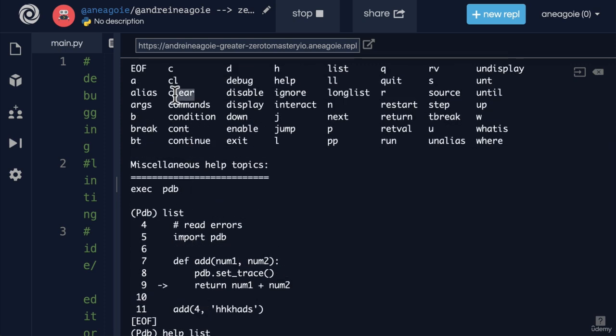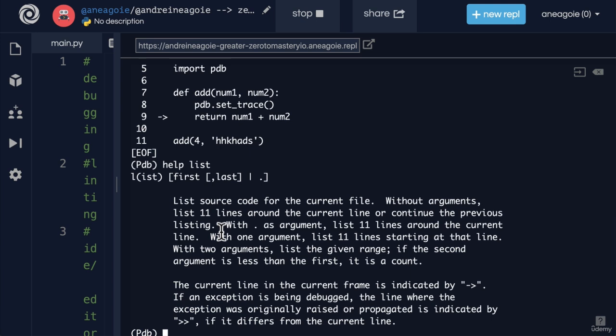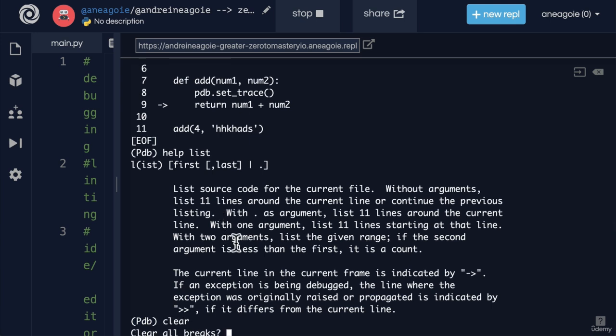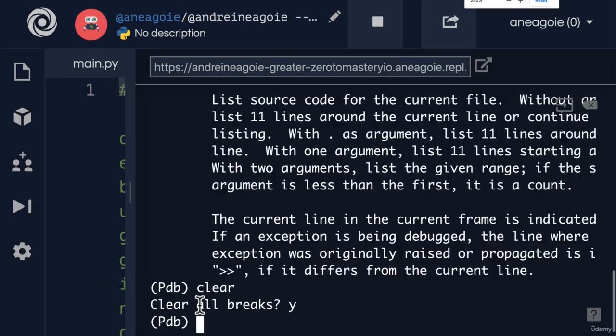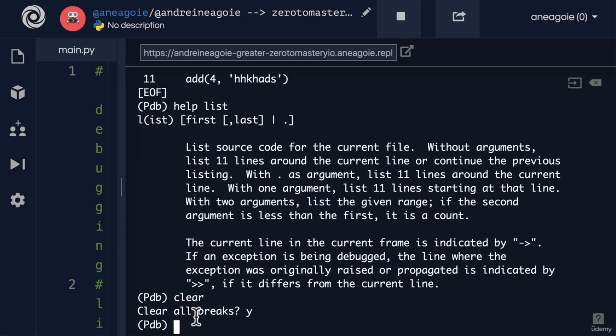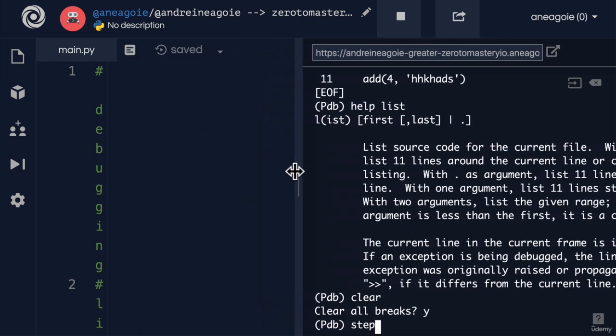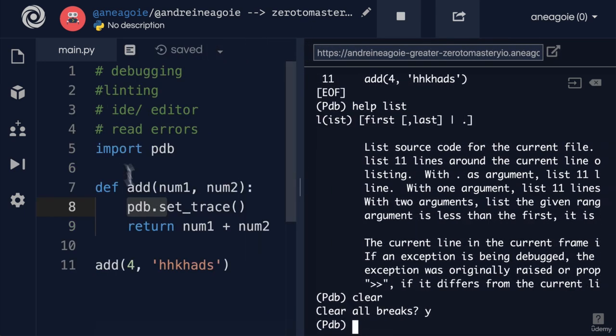Let's actually use clear to bring this up to the top. So I'm going to say clear so that it clears all breaks. Let's make this a little bit bigger so you can see. There you go. That's better. All right, so now I can actually do something like step. And step is going to allow us to go to the next line. So again, if we make this a little bit bigger, step is going to say, hey, go to line 9. So let's see what happens.